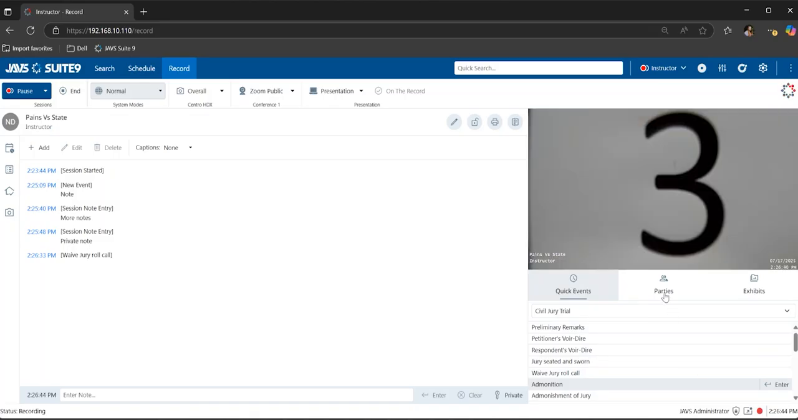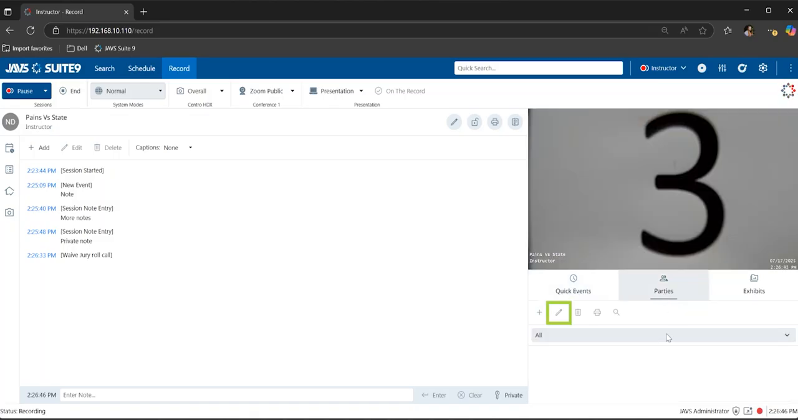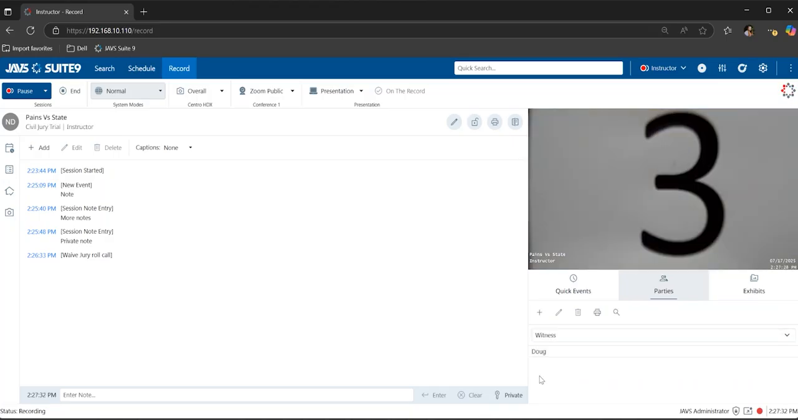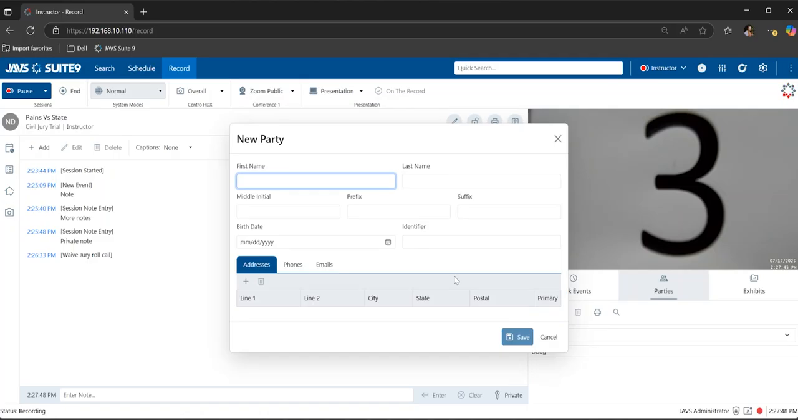On the Parties tab, you can add new parties, edit or delete existing parties, and enter actions tied to a specific party into the log. To add a new party, click the Add button. Enter your party's name as well as any additional information you wish to include. This is not required, but it is available for the user. Once finished, click Save.